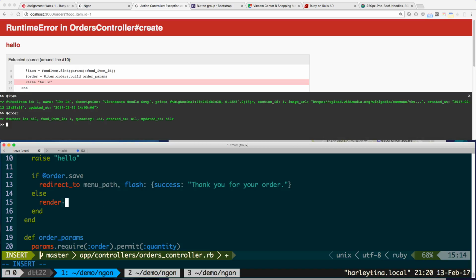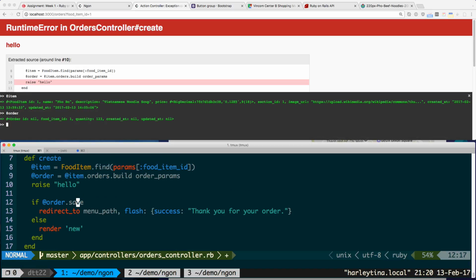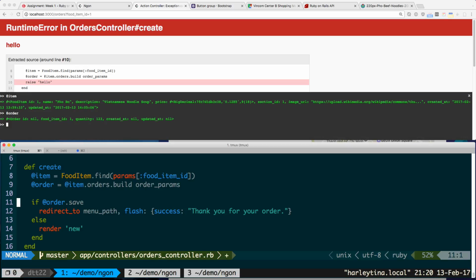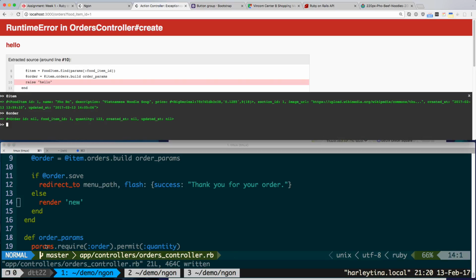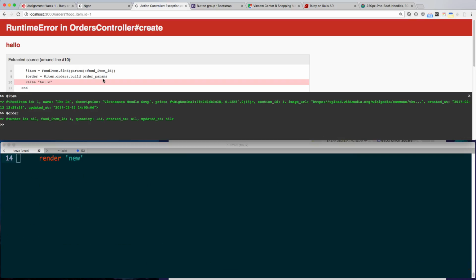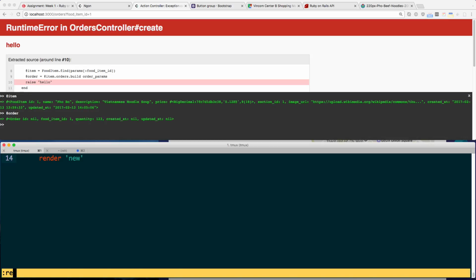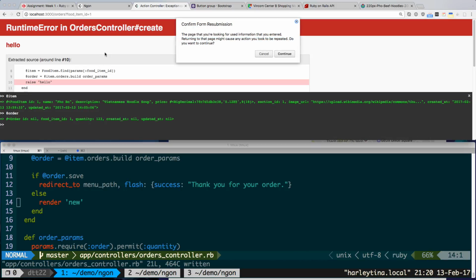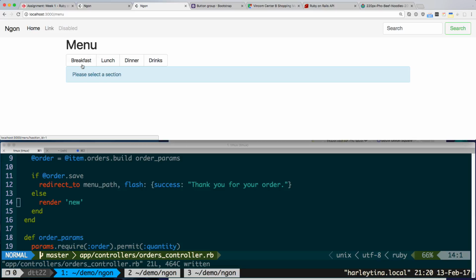You want to render new. Whoa, that's cool. Let's see how it works. Let's render new. So when do you think it should not save? So I'm going to do an order here, right? I'm resubmitting this page. Up here, resubmit. It creates and then passes.